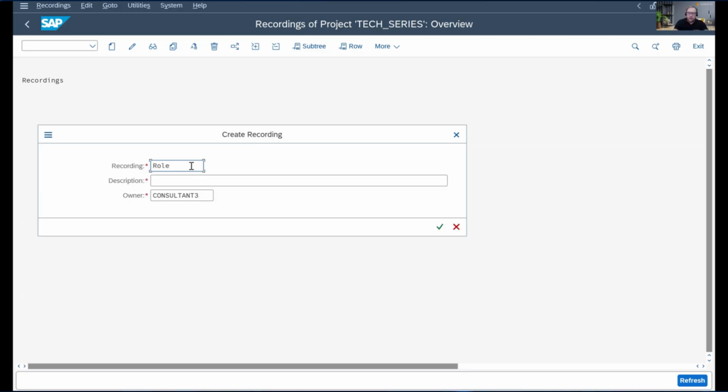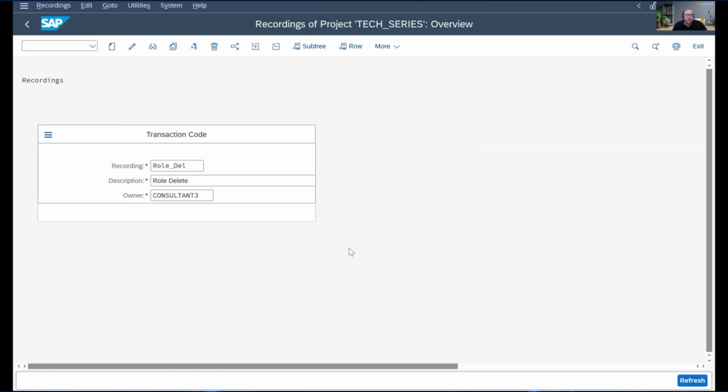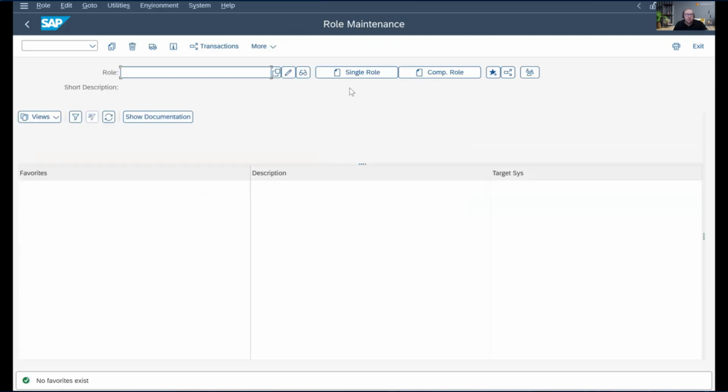The recording name will be role delete. As I said, try keeping everything as aligned as much as possible so that when you put your source file together, it makes sense to you. Then we go to the transaction code, as the batch input recordings will always run off a transaction code. For these purposes, it will be PFCG that takes us into our role maintenance view.